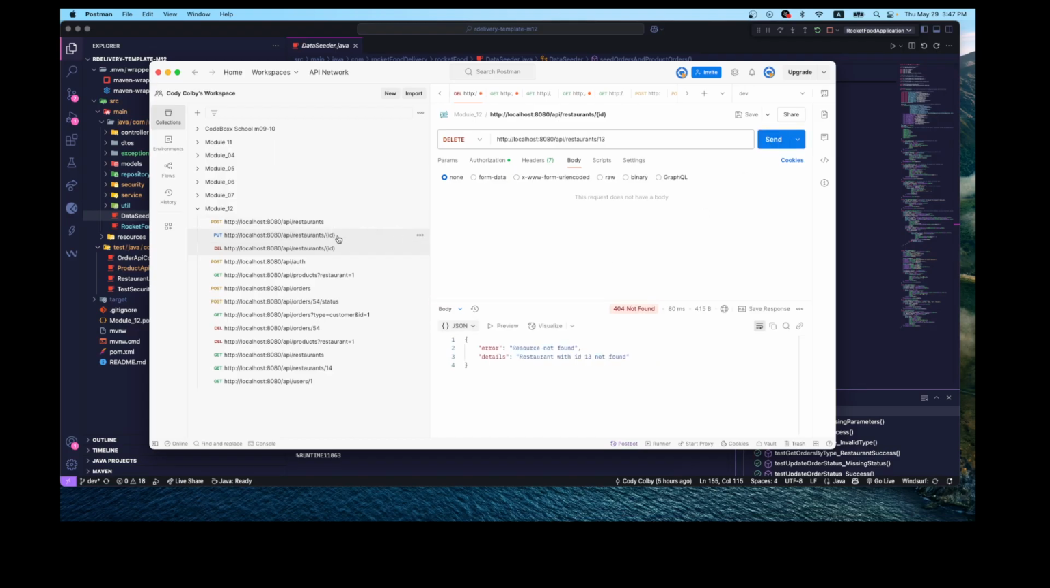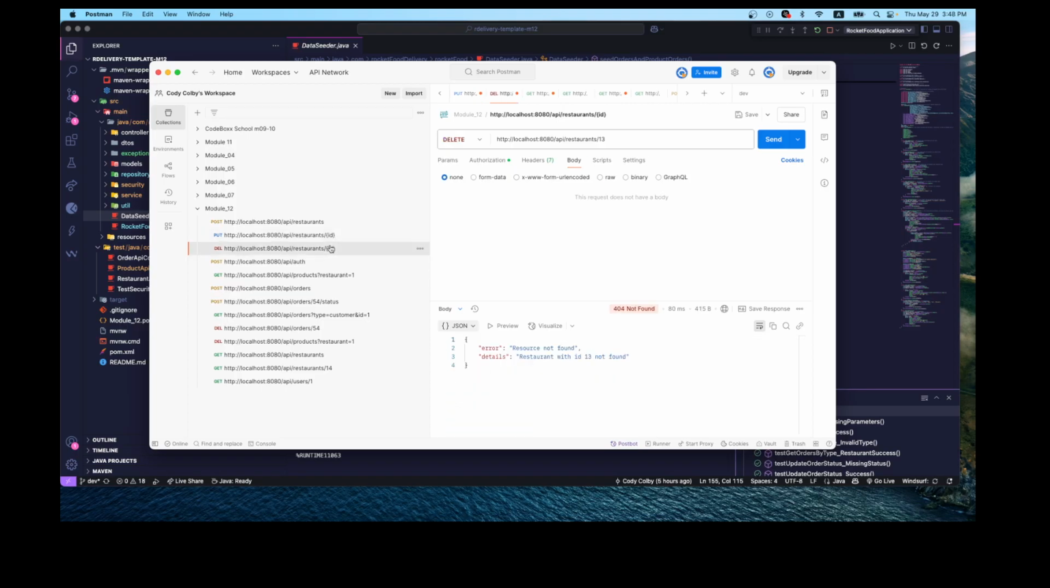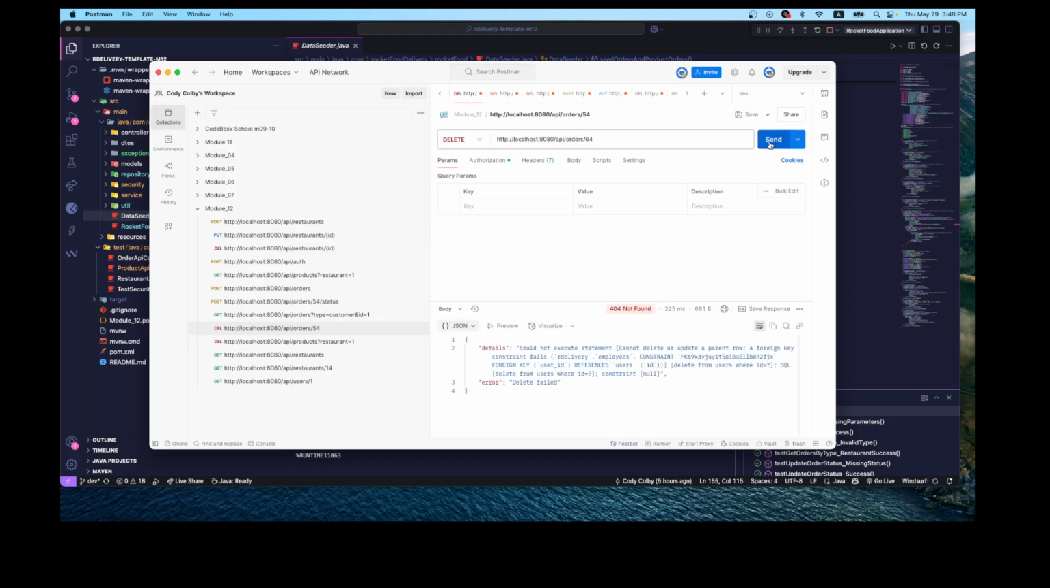Okay, so we need to select correct. Okay, so this one does work. Just need to go into the database to get the correct restaurant number, and there we go. Restaurant with ID 14 deleted successfully. And try this.